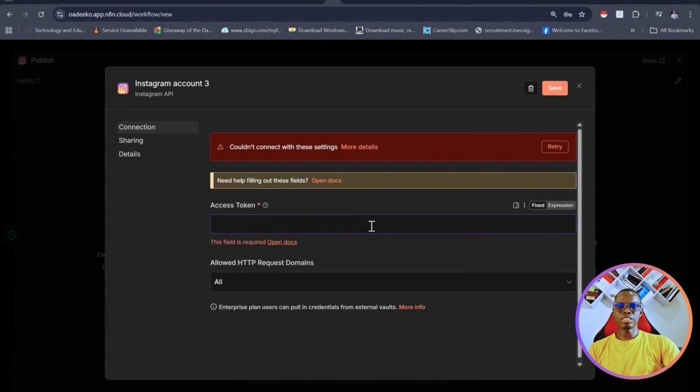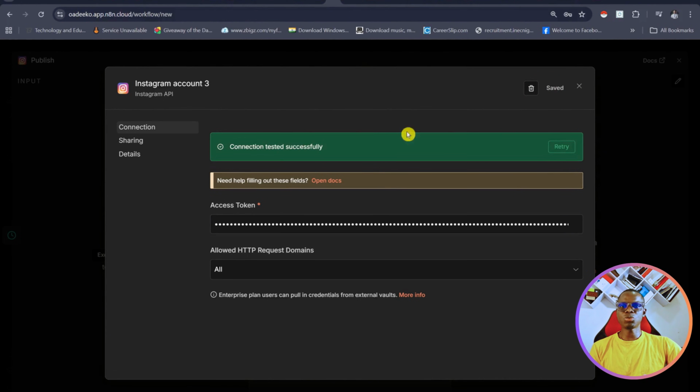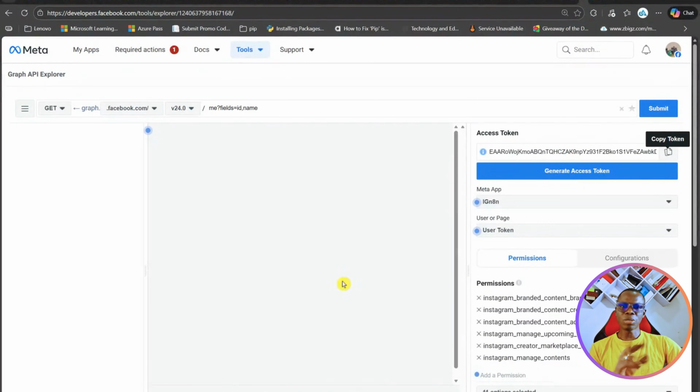Let's remove what is there and paste it. Then do what? Save. Let's see if this will work. See, success, connection tested successfully. But I don't want us to end there. We are almost done for today.